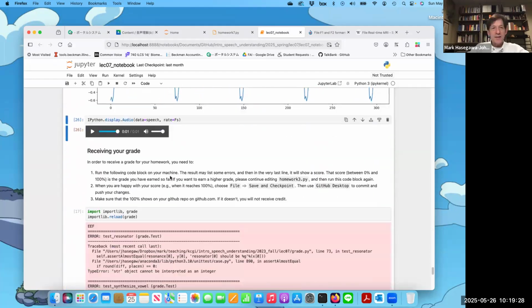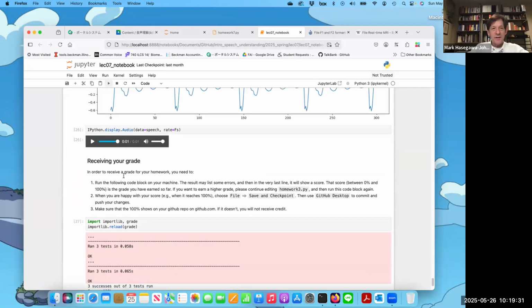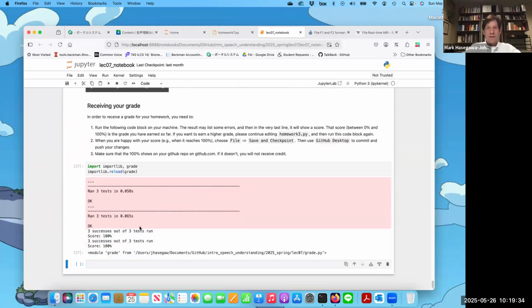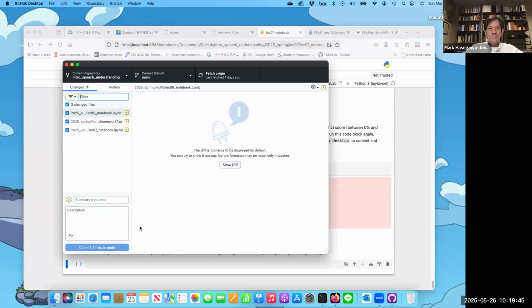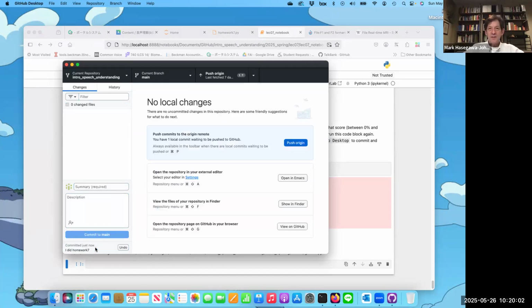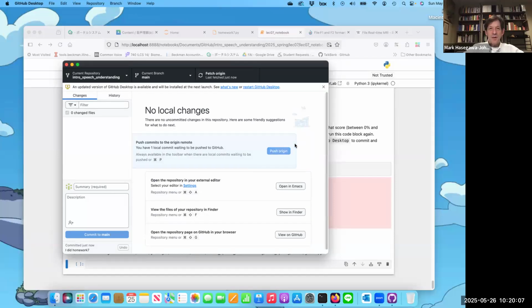All right, that's all we need. Let's just check to make sure that the grading function agrees. And yes, the grading function agrees that those are all the correct methods. So now we can bring up GitHub Desktop. And it says we have 3 changed files, lecture 6 notebook, homework 7, and lecture 7 notebook. So we can write, I did homework 7. Homework 7 is done. And commit those 3 files to my main and then push them to the origin.